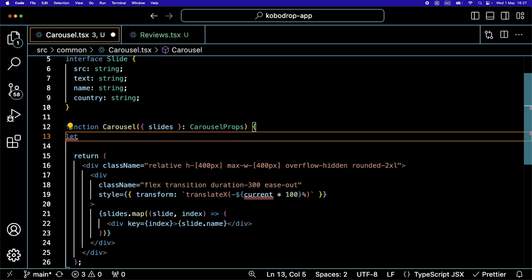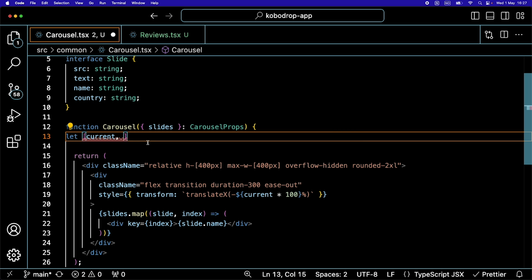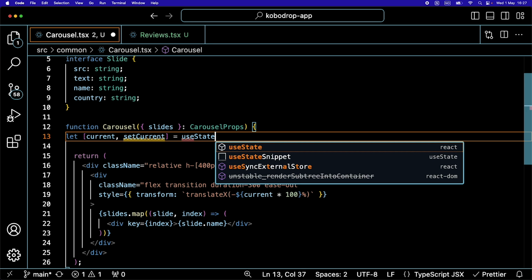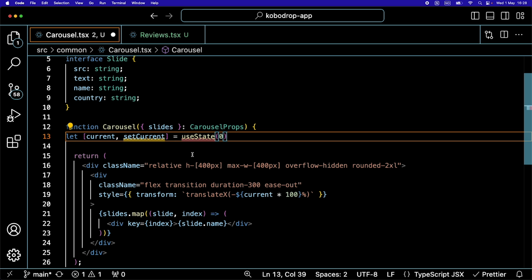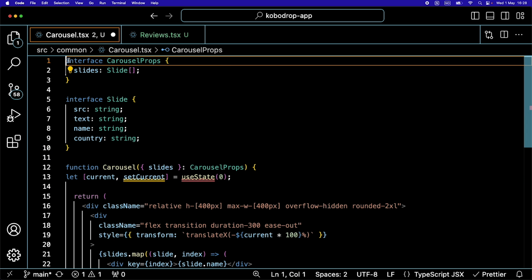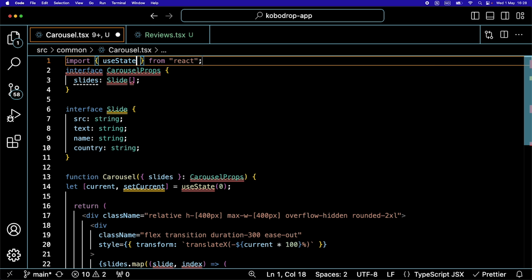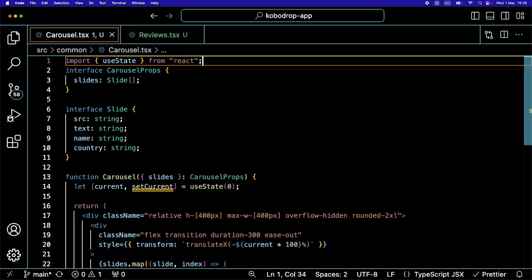So let, and then current. And here we are using destructuring. Set current. And that is going to use state hook, which is a typical React way to keep track of different states for different variables. So we need to also import use state from React, like so.